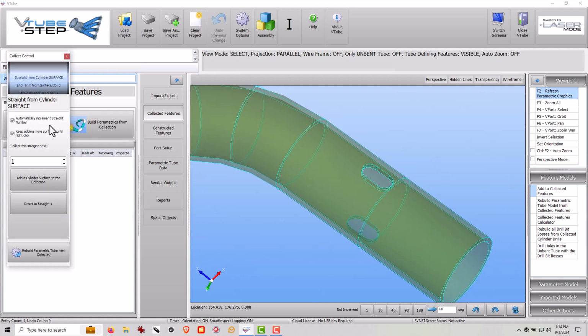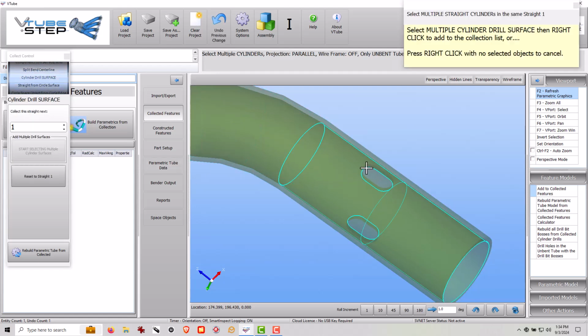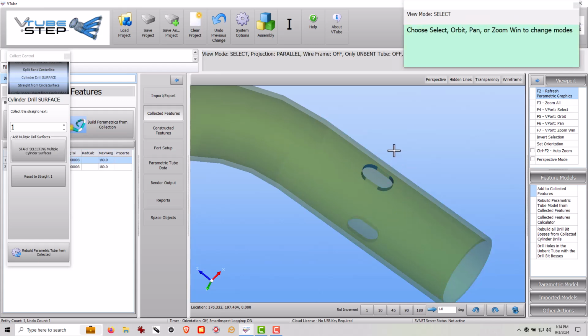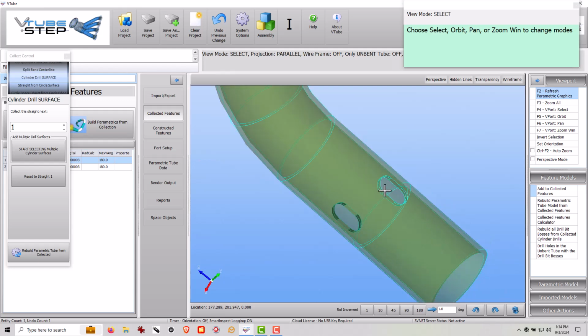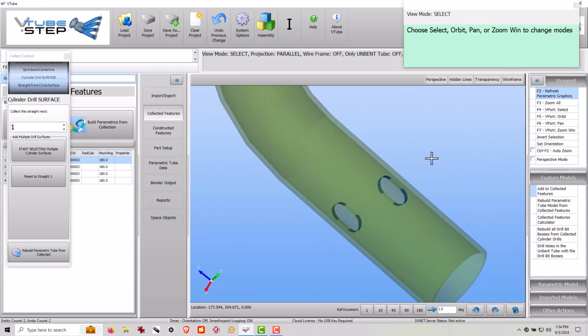Go to Collected Features Control, and in the Spinner control, go down to the cylinder drill surface and tell it you want to start collecting the cylinder drill surfaces. Now what I'm doing here is I'm selecting the first surface, then I'm holding the Shift key down, and I'm selecting the second surface, then I'm pressing the right mouse button. Now I've switched to the other side of the tube and I'm repeating the process with the first straight, and I'm selecting the first surface using the mouse button, and then I'm holding the Shift key down and selecting the second surface, and then I am right-clicking. A right click on the mouse indicates that we're done with the selection.